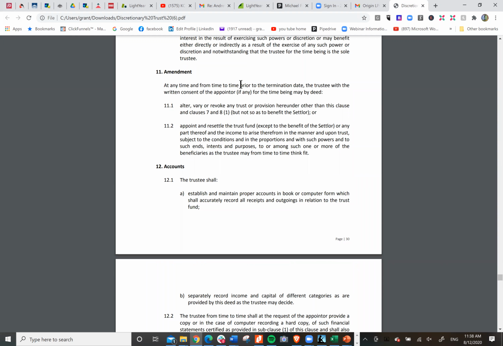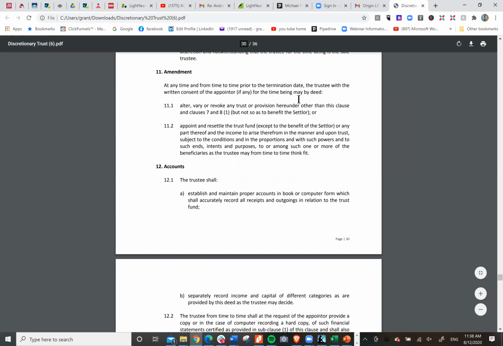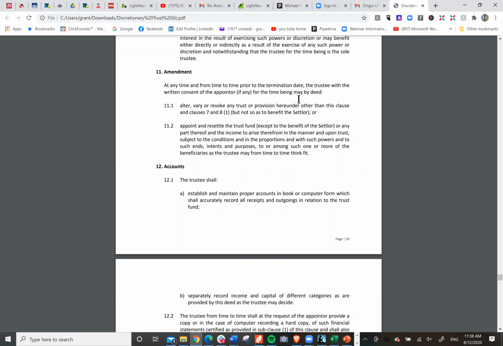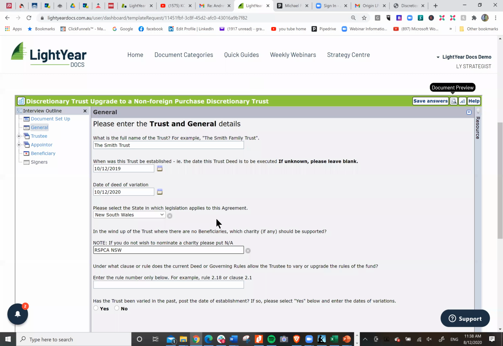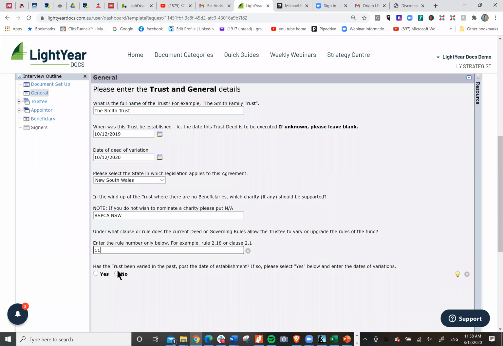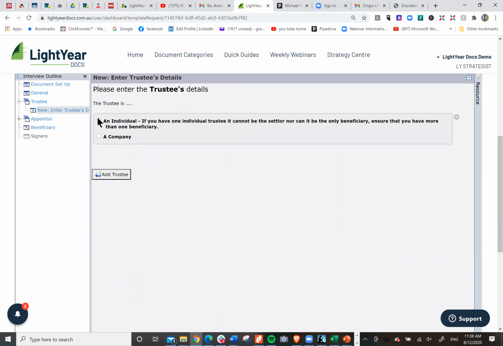At any time from time to time prior to the termination date, the trustee, with the written consent of the appointor for the time being, may by deed alter or revoke any trust or provision. So what we're doing is throwing out the old and putting in the new. And you'll see when I show you the document that effectively it is not a resettlement for taxation purposes. So the relevant clause here is just 11. Has the trust been varied in the past? You can tell if there has been a variation. Here it's no.